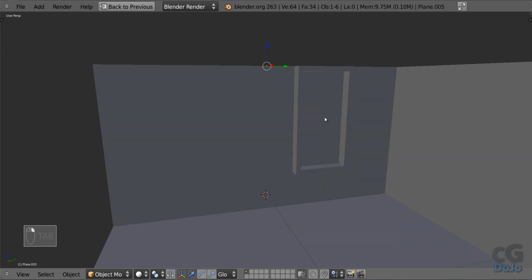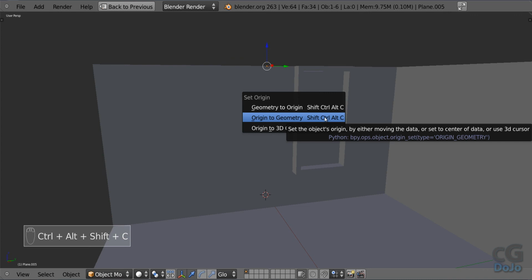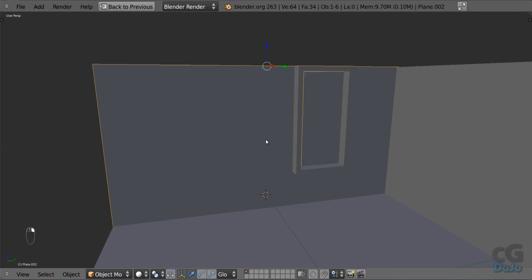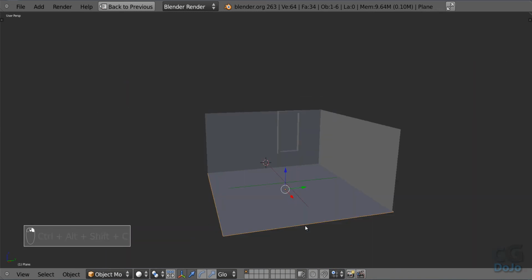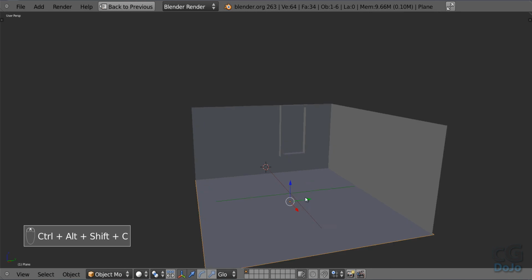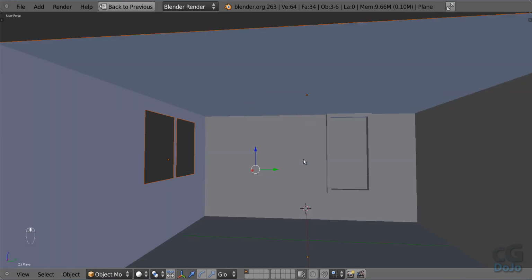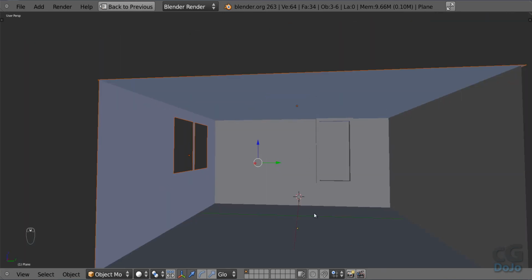Okay, so now I'm gonna center the origins, set origin to geometry. Same with this one. Same with this one. Well, I think this one is on its middle. So there we go. Now we got the scene, the roof, and the floor, and the walls, and the windows.